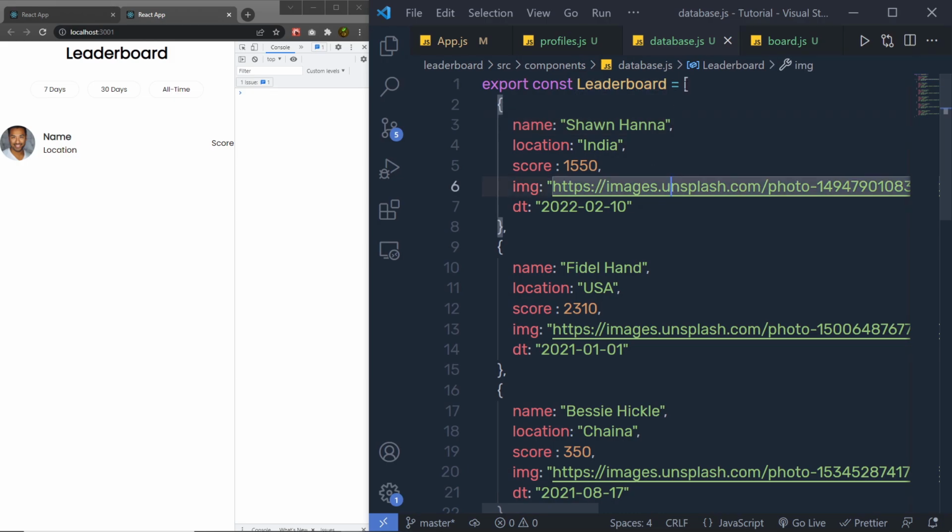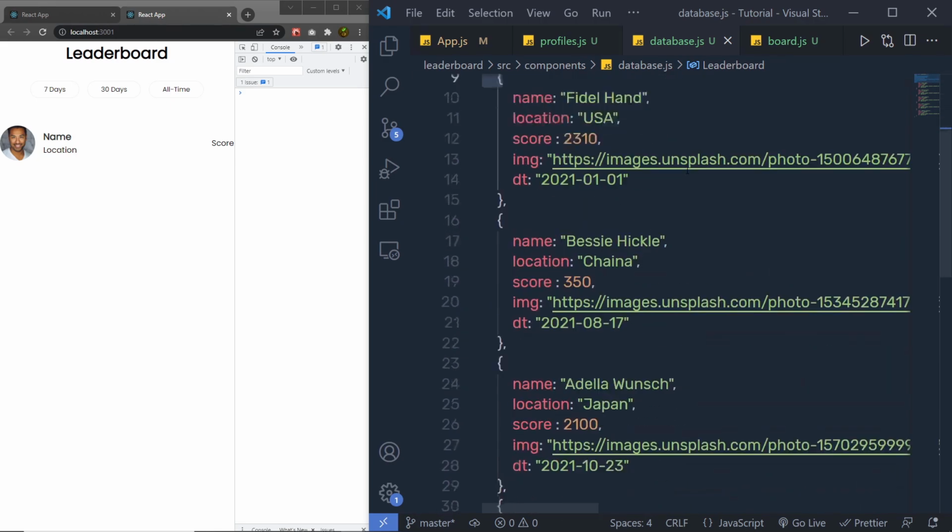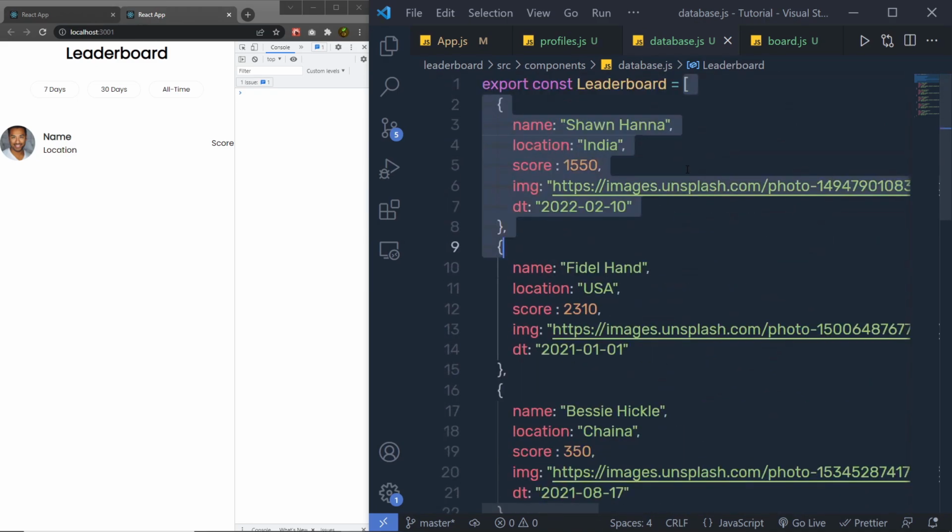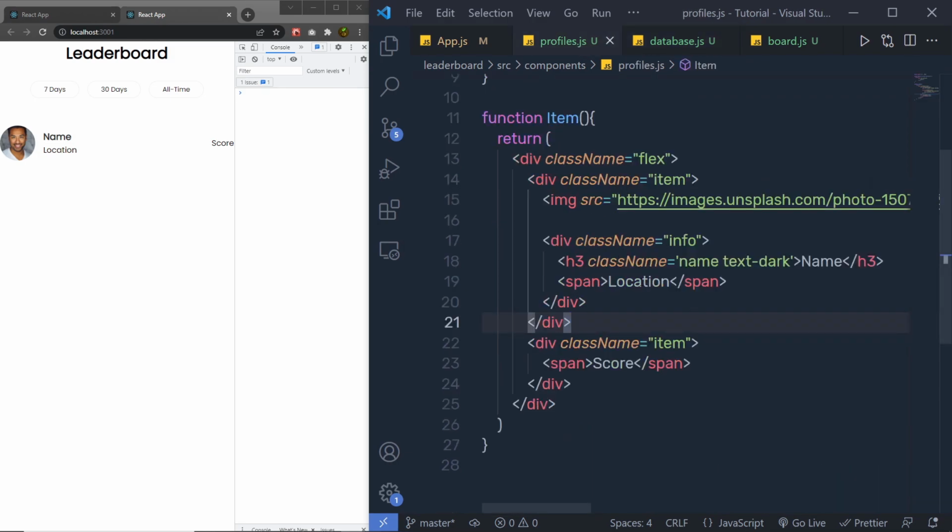So once you get your backend data, something like this, as an array of objects, you can just iterate over this array of objects and print all this data. Inside this object, we have the name, location, score, the image URL, and the date. So what I have to do is iterate over this array. So in the profile, I'm going to iterate over this array.